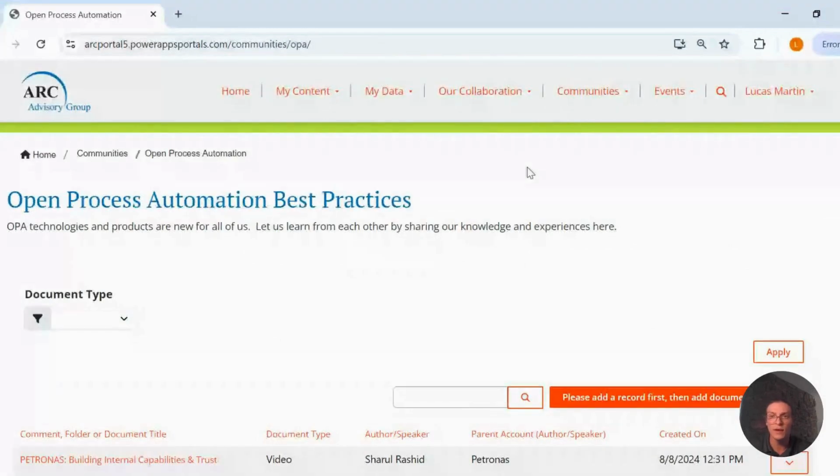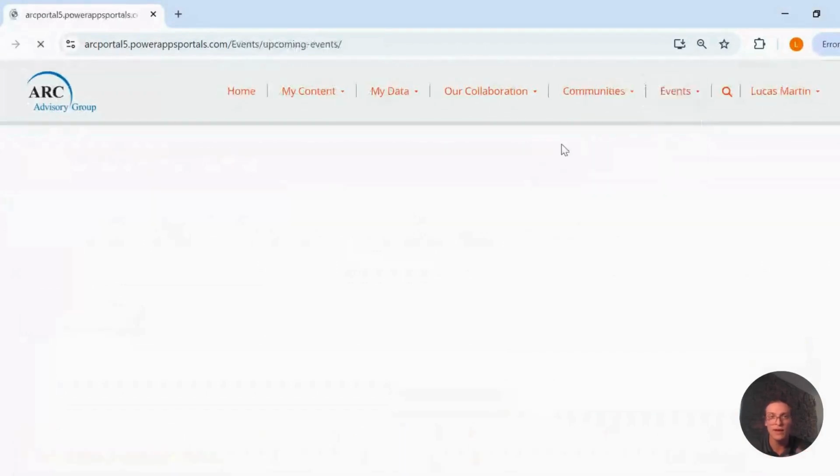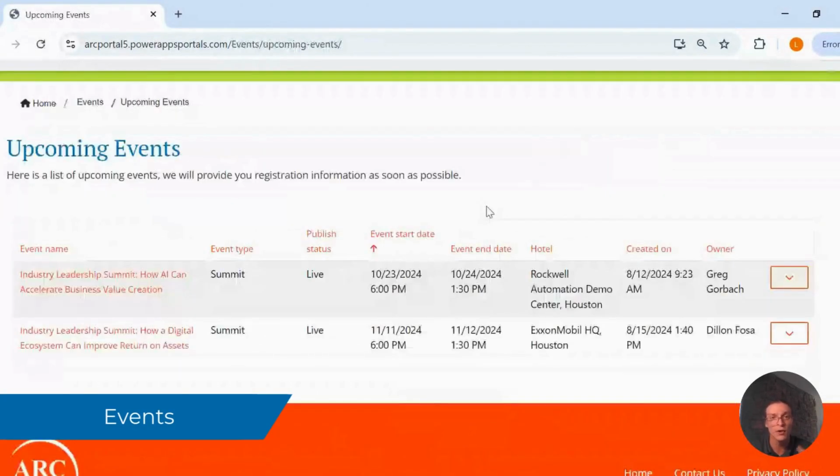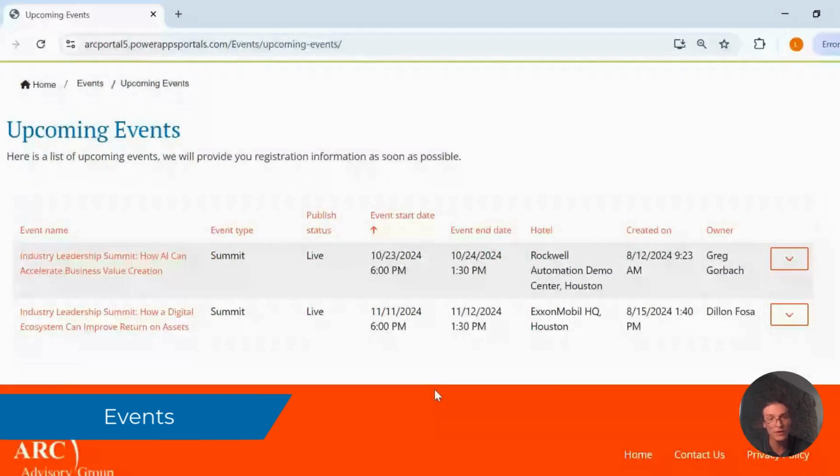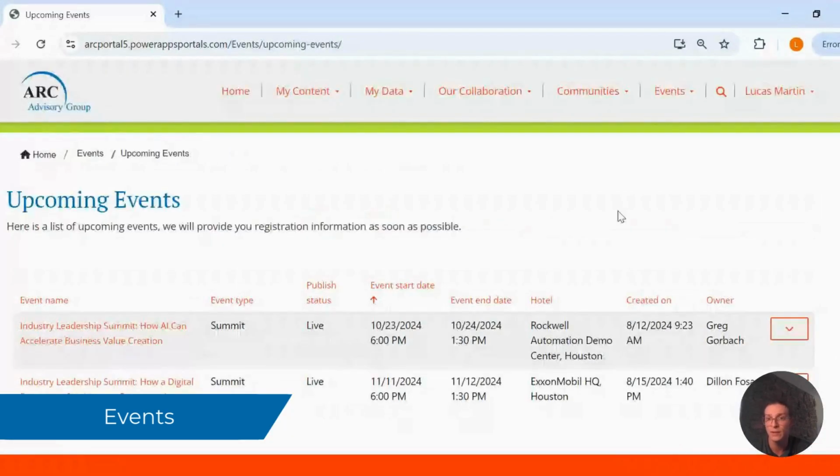And finally, I'll move on to our events tab here. So again, upcoming events, this will just give you guys a good idea of some of the events ARC is actively participating in and hosting. Here you can see we actually are hosting a couple of summits coming up towards the tail end of this year, 2024 in Houston. So we'll be populating this with more of our events, but that's a good way to stay up to date on some of the things that we're hosting and participating in.